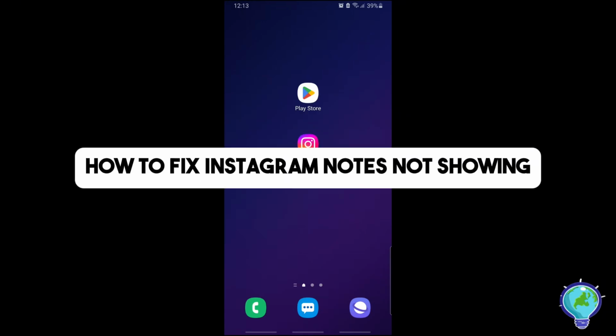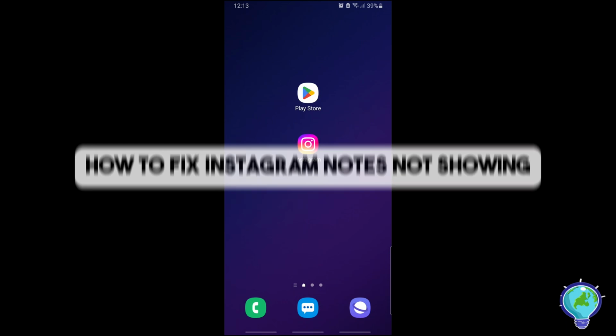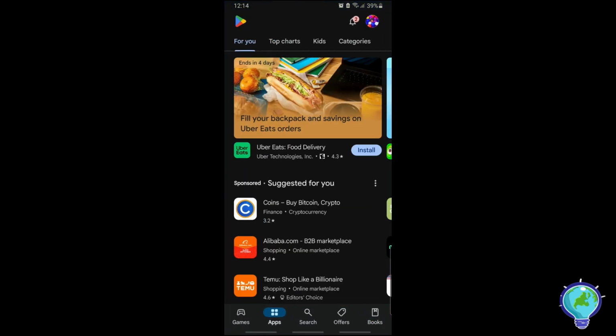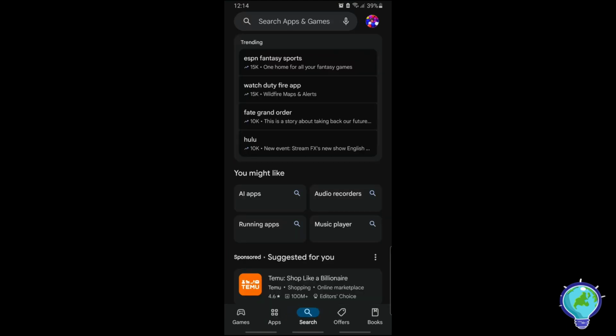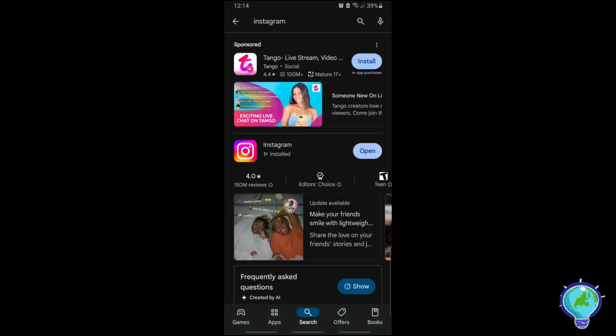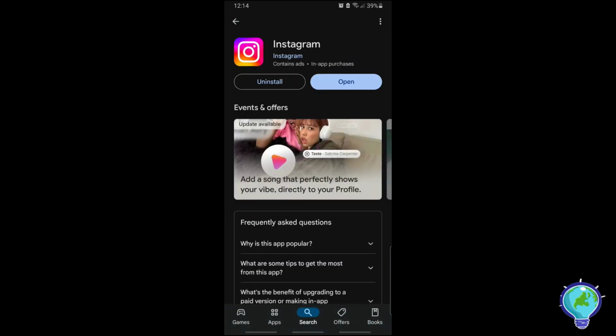This is how to fix Instagram notes not showing. So guys, first thing that you need to do is simply go open up your Google Play Store, and from here just tap on the search button at the middle at the bottom, and from here just simply search for Instagram. And guys, make sure you are running the latest version of the app, and when Instagram have an update, you should be able to update it over here.